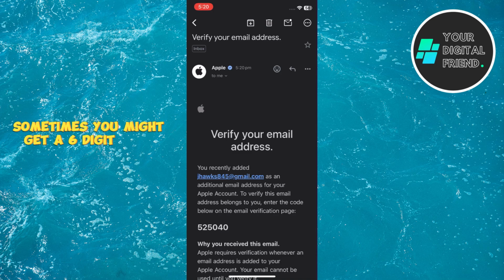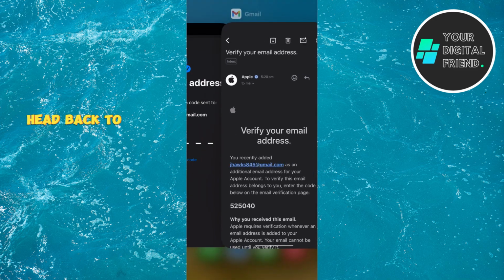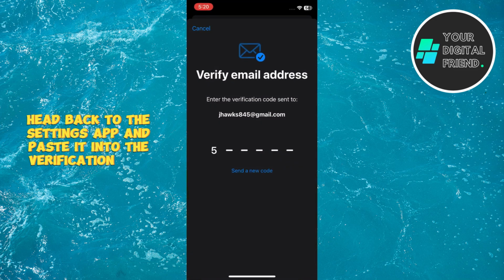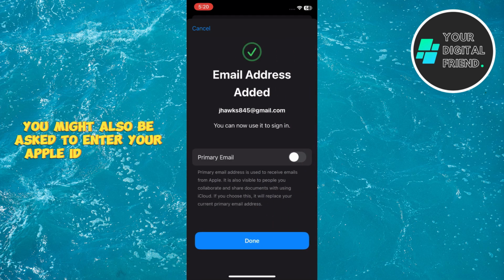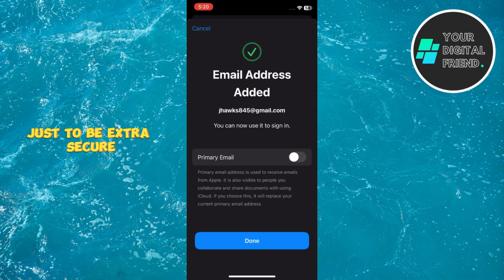Sometimes you might get a 6-digit code instead of a link. If that happens, just copy the code. If you got a code, head back to the Settings app and paste it into the verification field. You might also be asked to enter your Apple ID password just to be extra secure.